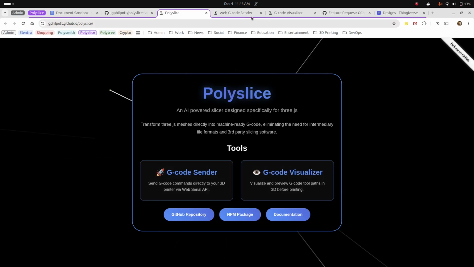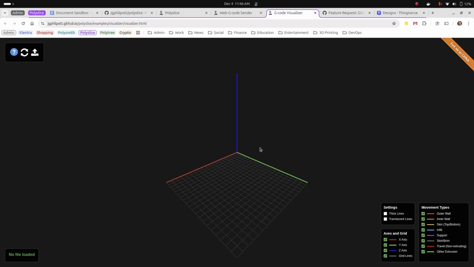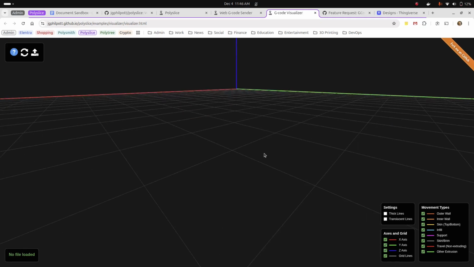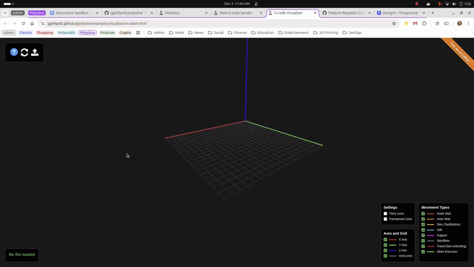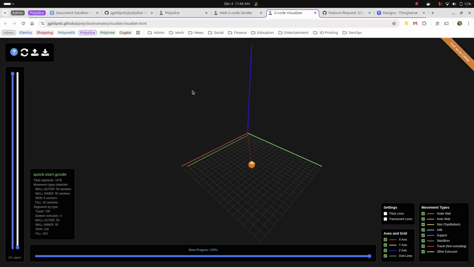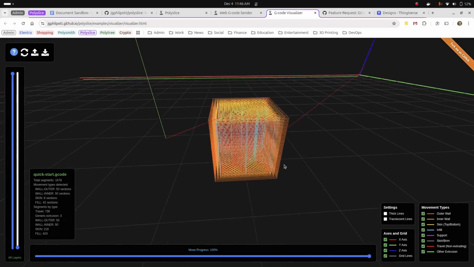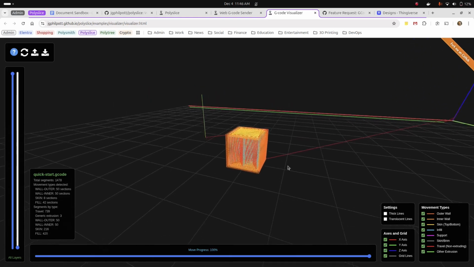Neither of these tools, the sender or the visualizer, actually ships as part of the package. They're just development aids. The only thing that actually ships is the API layer of the slicer. So if you want to build your own graphical interface on top of it, you can do that, or you can use these ones, whatever you like. If you click on the little upload icon here, you can upload a G-code. I'm going to go with the quick start G-code that we created earlier in the video, and there it is. That's the mesh of the cube that we sliced earlier, right out of the 3JS mesh.